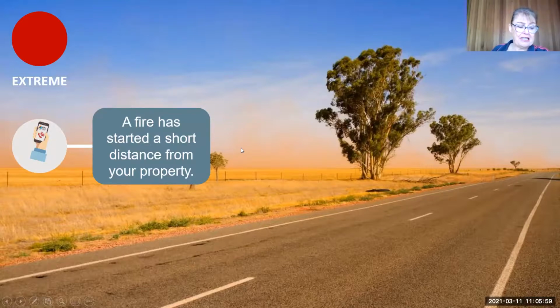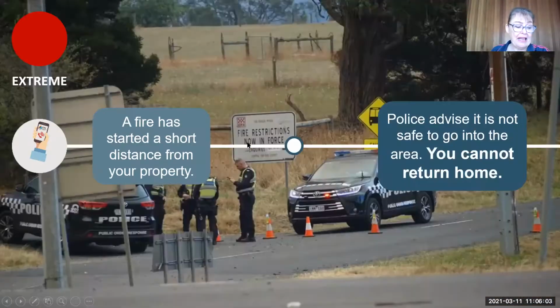You jump in the car and start heading home to make sure that everything's okay. And as you get closer to your home, you see that the road is blocked by police. You wind down the window, and they advise that it is not safe to go into the area as the fire is still burning and the trees have started to come down on the road. You will have to find somewhere else to go until the road is reopened.